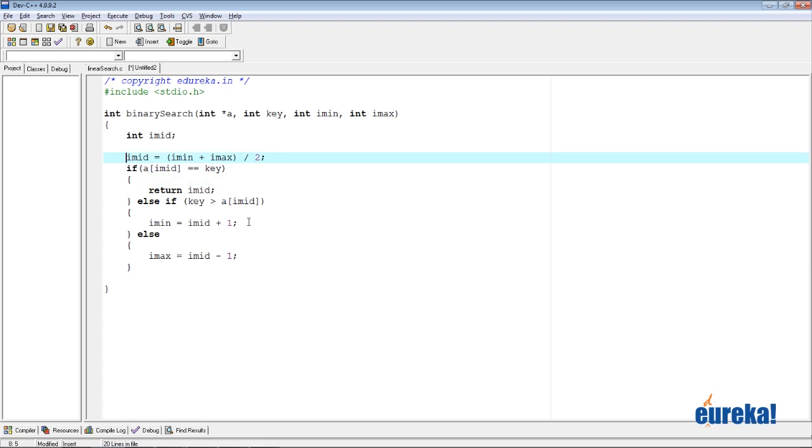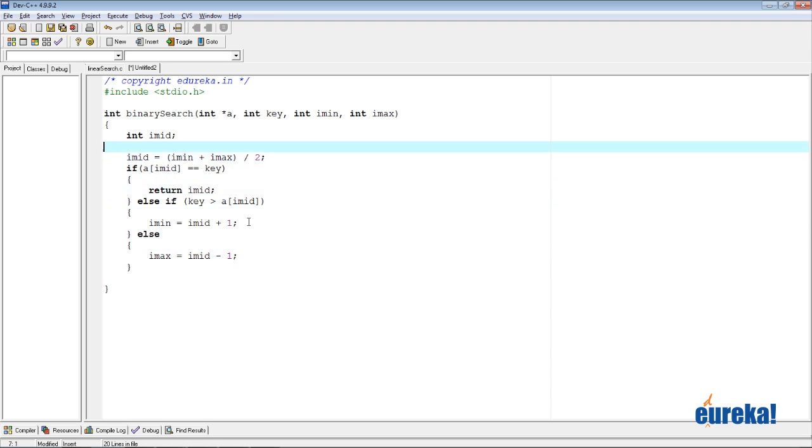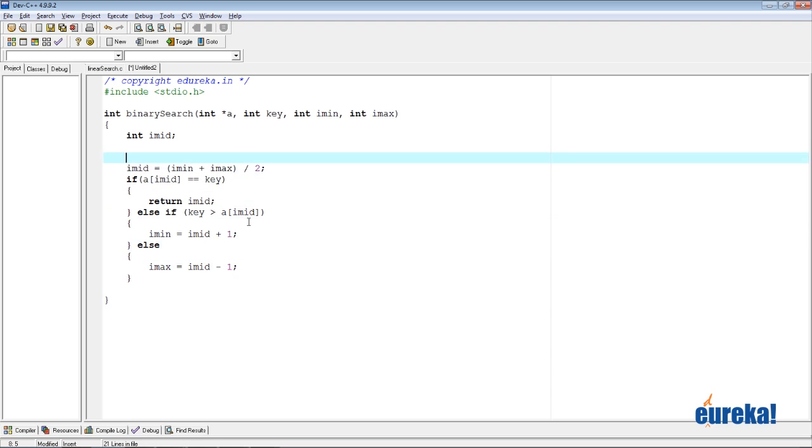So now we need to repeat this thing in a loop. How many times? We don't know how many times, right? But we know one thing, that at every point, either imin gets incremented or imax gets decremented. That means at some point, imin and imax will be the same, or imax will be less than imin. So this loop stops when imin is greater than imax. So it means we need to keep repeating this while imin is less than or equal to imax.